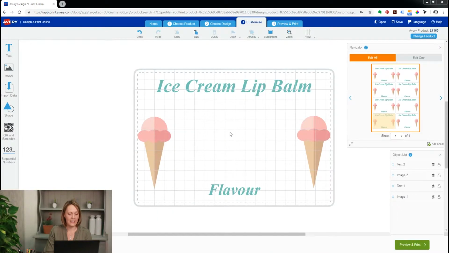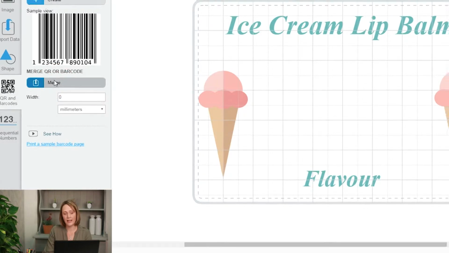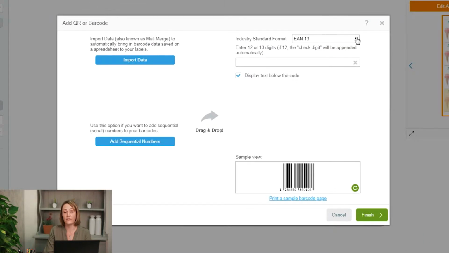So I'm going to make some barcode labels for some ice cream lip balm. I have an ice cream template that I'm going to put this label on. So to start, I need to click on the QR and barcodes button on the left hand side and scroll down, and there is a merge button because I have a spreadsheet which has a list of the barcodes and the list of the flavours next to it.